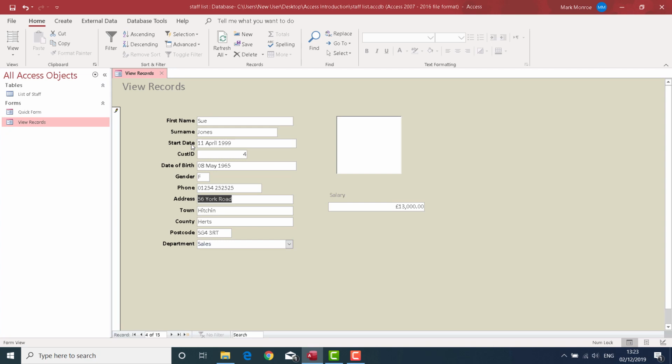If I wanted to delete this record, once again you can see at the top here on our Home ribbon in the Records section we have the delete and the delete record. We can also apply sorting from here. Now you can do this either in a data sheet view or the form view.